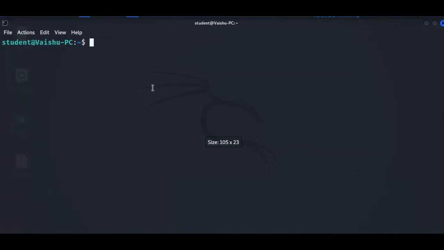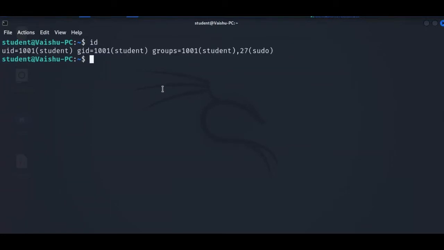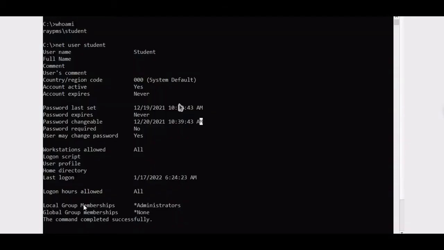On Linux based systems, we can use the id command to gather information about the current user. The output reveals that we are running as the student user, which has a user identifier and a group identifier of 1001.